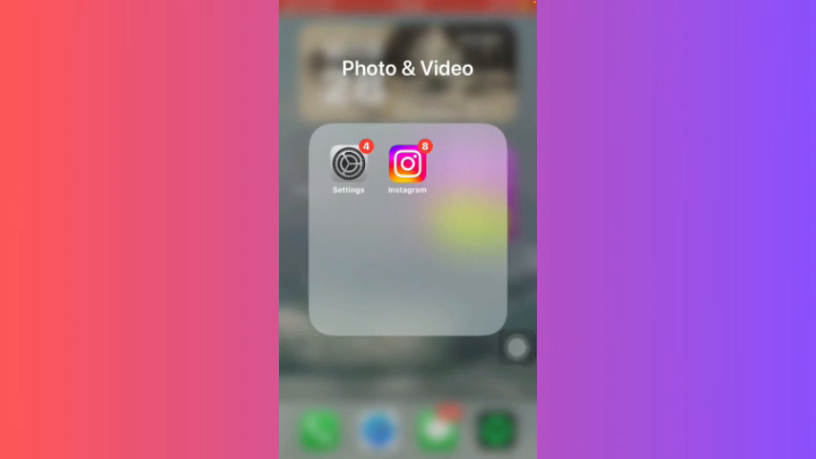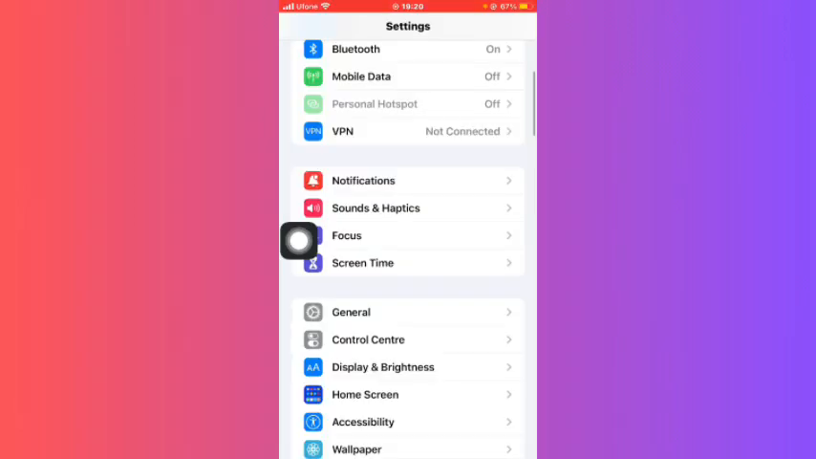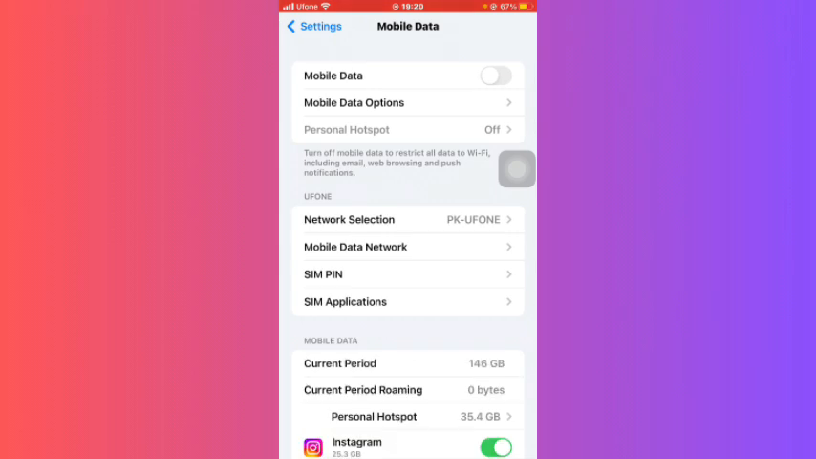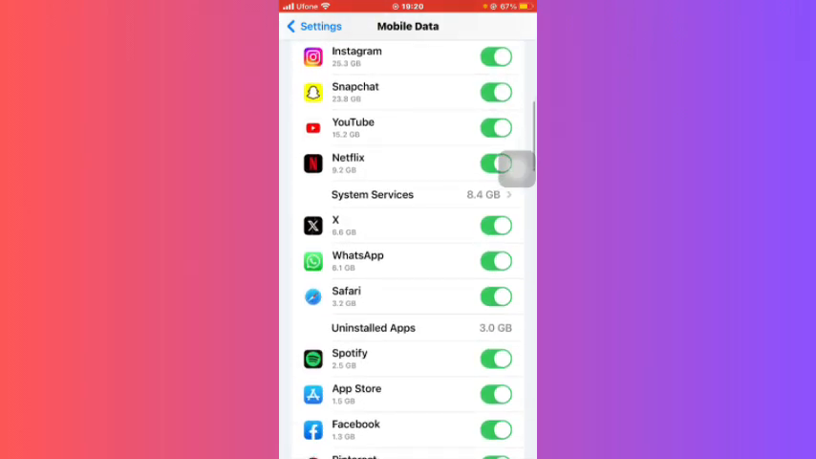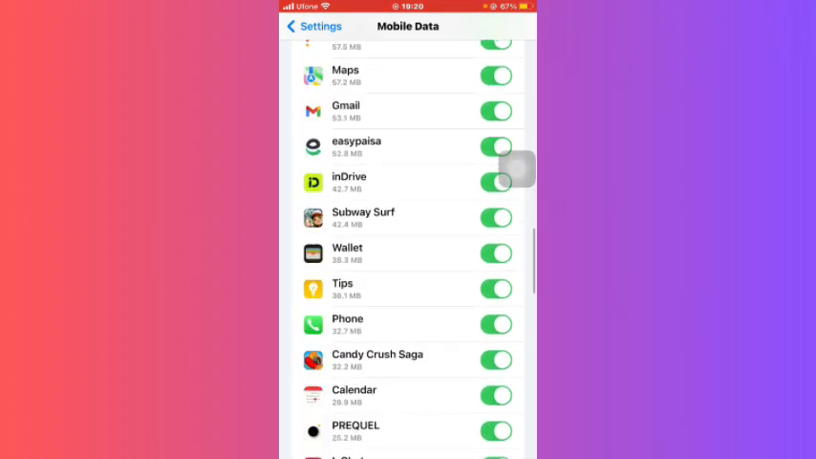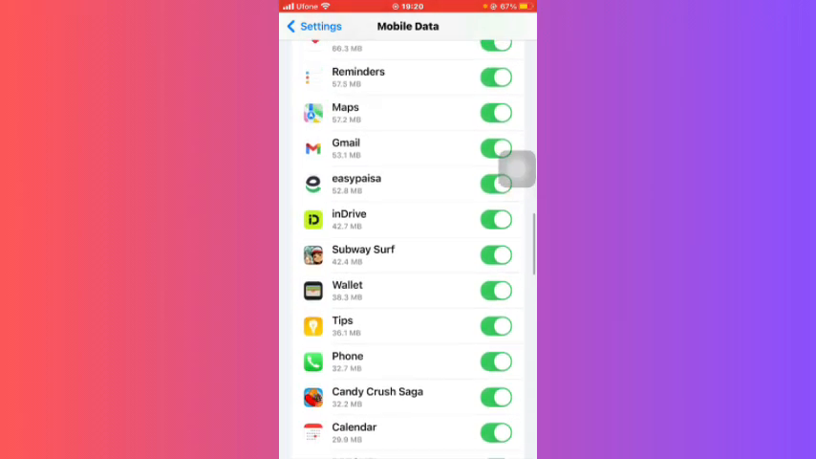So for that, first of all, open your iPhone settings and then find the option mobile data. Depending on your region, it will either be written mobile data or cellular. So just click on it. After that, scroll down and these are the list of all the apps that can use your mobile data or cellular data. Among the list, you'll have to find YouTube.